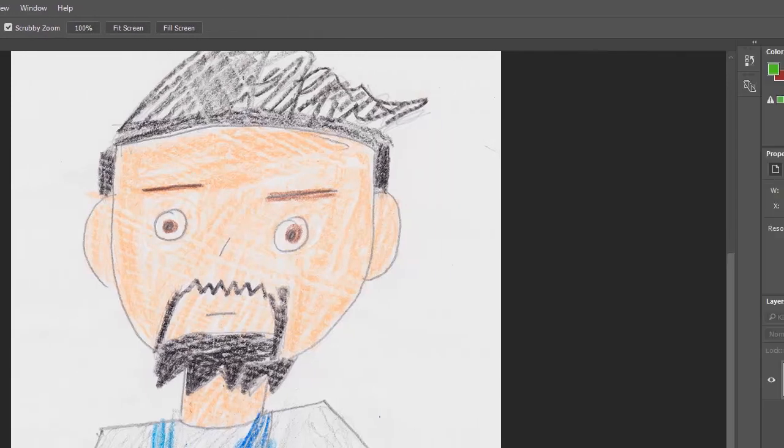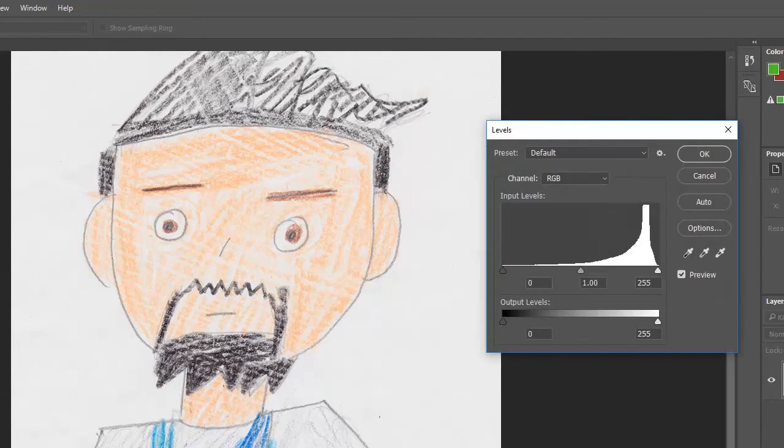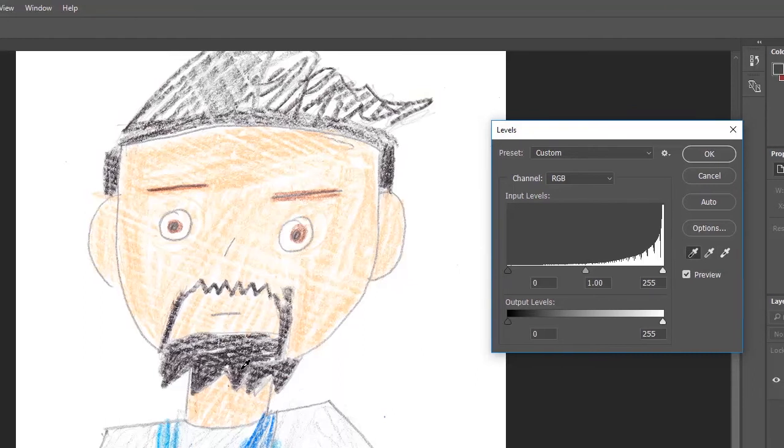Hold down Command on a Mac or Control on Windows and press the L key to bring up the Levels dialog. Click the white eyedropper and then click an area of the scanned paper that should be 100% white. Photoshop brightens the image, but you may need to click a few more times to get rid of any artifacts. Next, select the black eyedropper and click an area of the photo that should be 100% black.